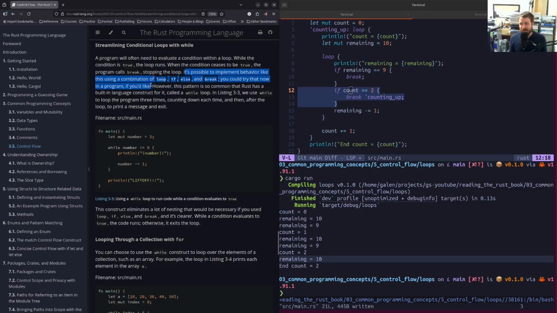I think we'll skip unless it's part of the actual examples they want to show. But feel free to do that, or leave a comment if you go, no, Galen, I really want to see you do this. Then we can do it.